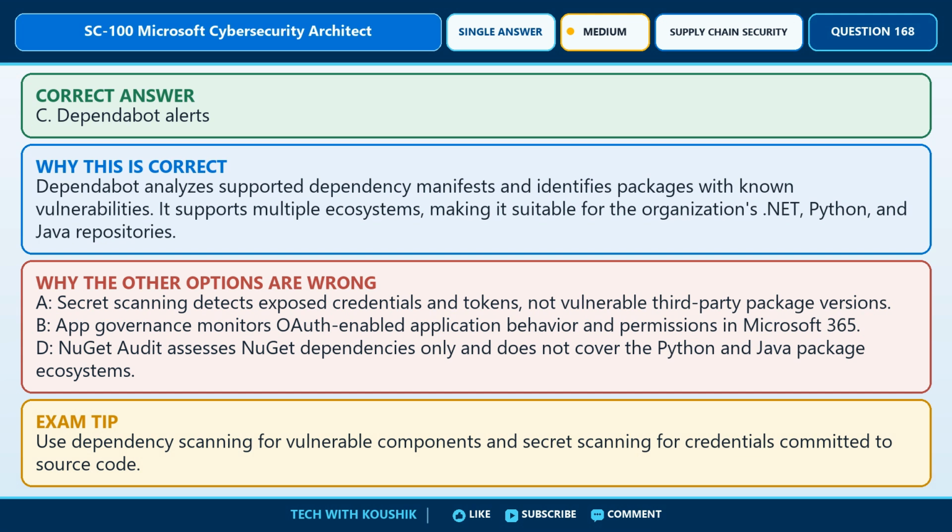A. Secret scanning detects exposed credentials and tokens, not vulnerable third-party package versions. B. App governance monitors OAuth-enabled application behavior and permissions in Microsoft 365. D. NuGet Audit assesses NuGet dependencies only and does not cover the Python and Java package ecosystems. Exam tip. Use dependency scanning for vulnerable components and secret scanning for credentials committed to source code.